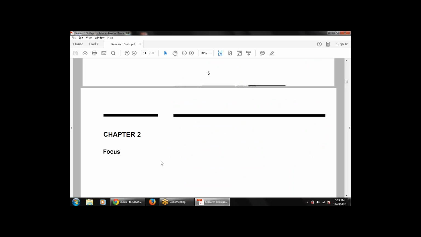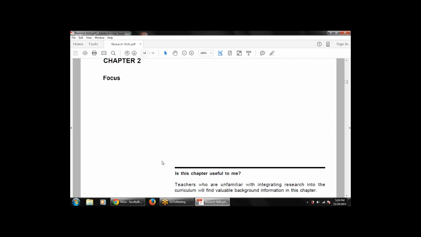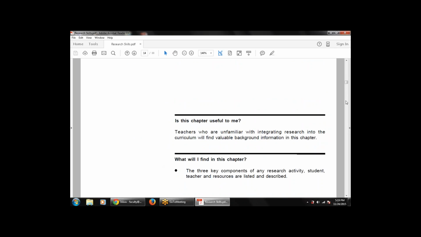This is chapter number 2, the focus, that is how to focus on the research skill, or what are the various activities that should be focused on for the research skills. Now, is this chapter useful to me? Teachers who are unfamiliar with integrating research into various curriculums will find valuable background information in this chapter.